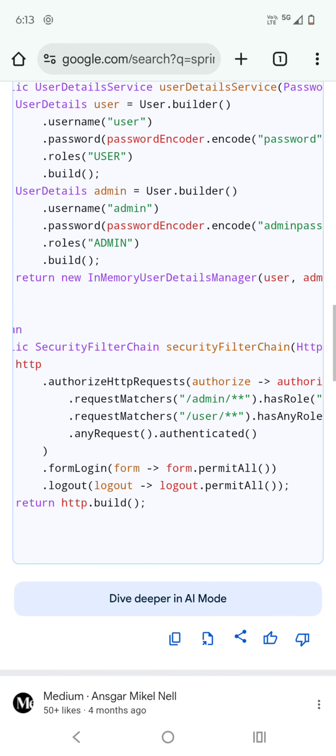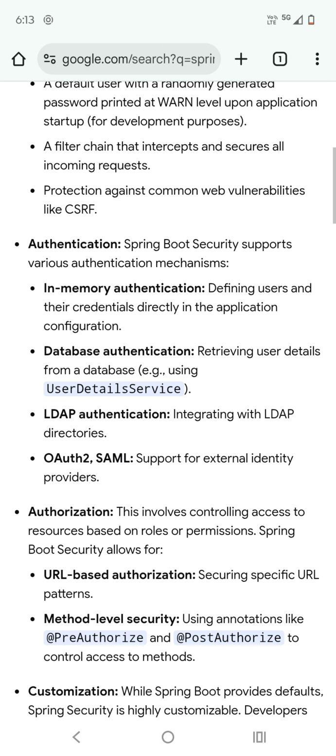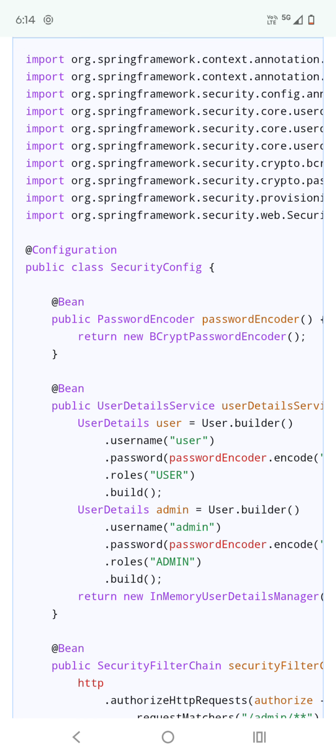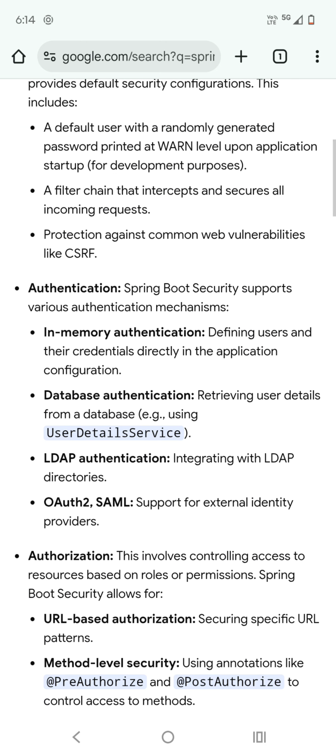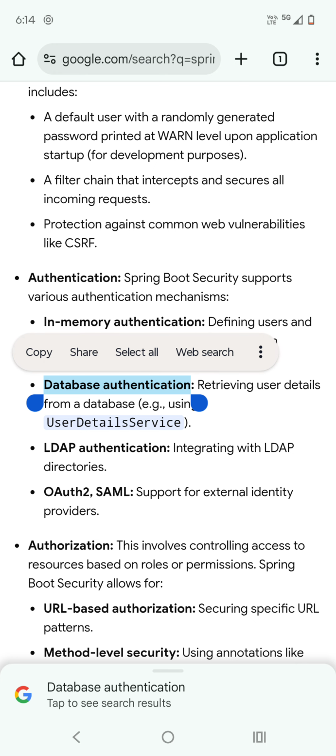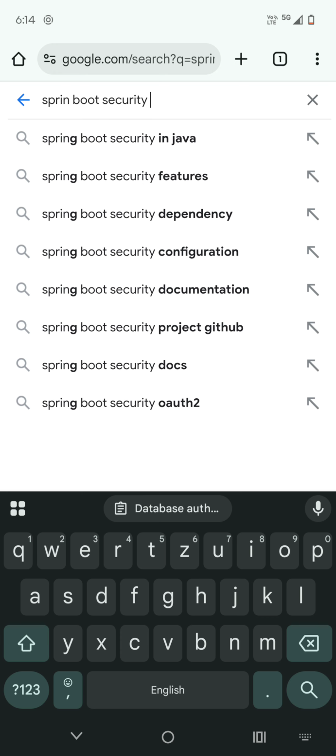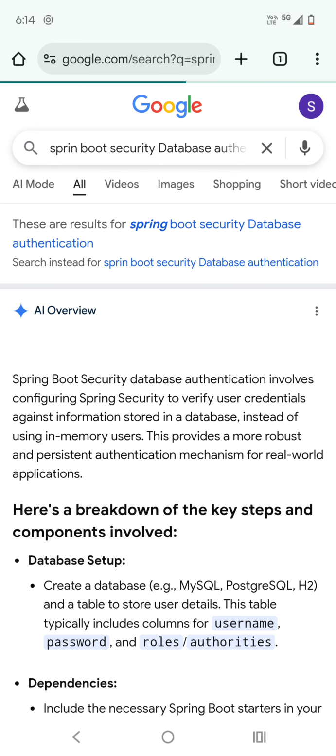So this is the basic security, and I want to show you the database configuration. We have seen it here in the user detail service. We just hard coded the details, but these details are not stored in the database, right? So what we have to do here is store the user ID and password details. So that is why I am going to Spring Boot security with the database authentication example. Let's see how it will be.